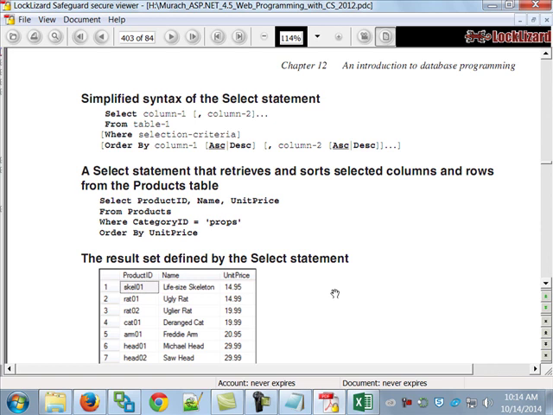I did a lot of that when you took the class with me. But you can just as easily have all the stuff that's in there in lowercase. So what does this say? This says go to the products table and get me every product ID, every name, and every unit price.